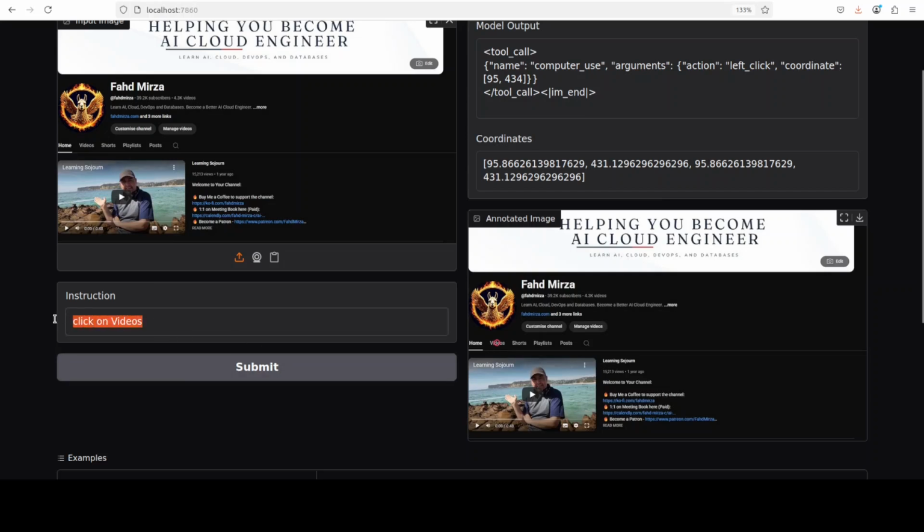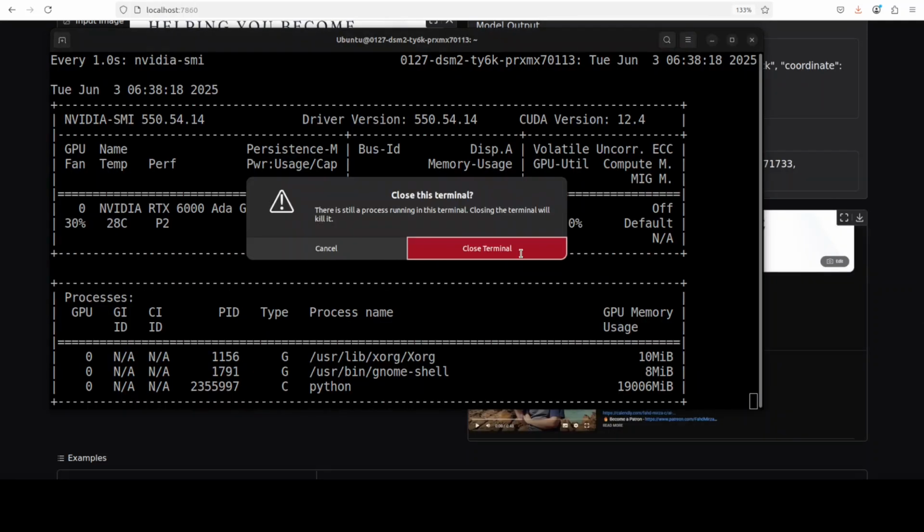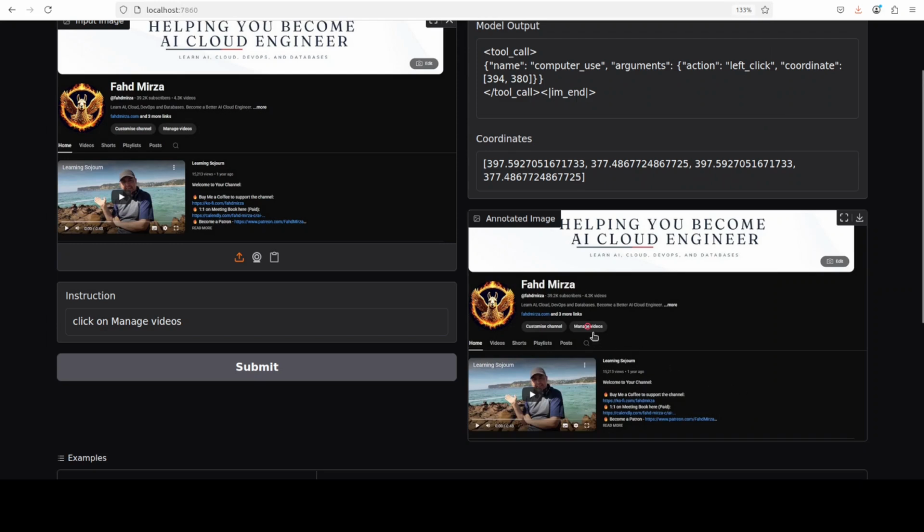So maybe I'll just say, click on manage videos. Let's click here. So yeah, VRAM consumption is staying there, which is good. There you go, it is clicking on manage videos. And on the top one, it is also giving you the coordinates on the screen. So you can very easily use it for even some sort of game creation, really.